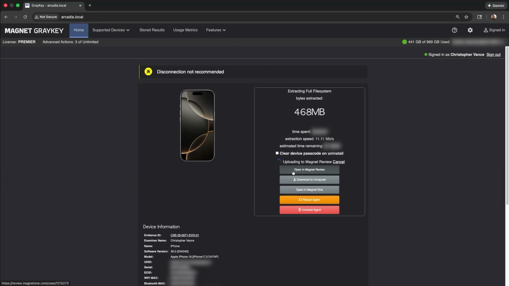Now, this process will take a couple of minutes depending upon your internet speed, the size of the images that you're pushing up, and the current load on the Magnet One Review servers. After only a couple of minutes into the imaging process, we should have data available for review inside of Magnet Review. So I'm going to go ahead and click our Open in Magnet Review button, which will open that case directly in Magnet One Review.